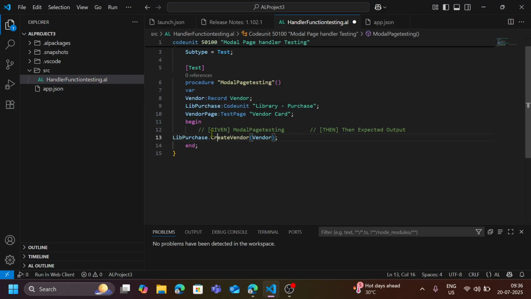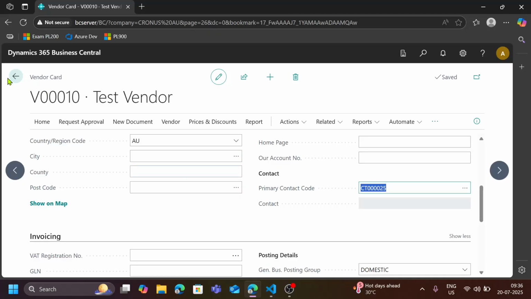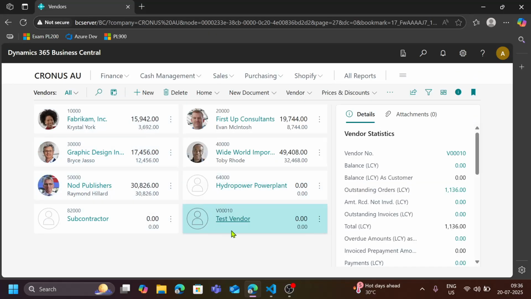Alright, so my vendor is created using this library function. I don't need to write any other code. Second thing is, after a new vendor is created, obviously what I'm looking for is that, just like I showed you, my new vendor already exists in the vendor list. So I want to open the vendor card for the existing vendor.